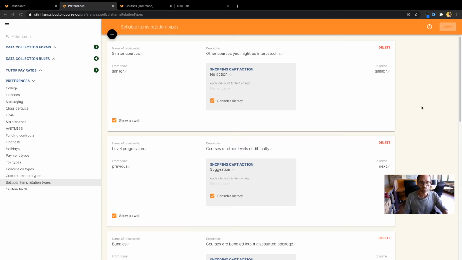But just to give you a broad overview of how the concept of these directional relationships works, we'll go through what each of these fields mean. You can see here we have the name of the relationship and the description, which is what's going to be displayed to people online on a website, if you have show on web enabled, obviously.